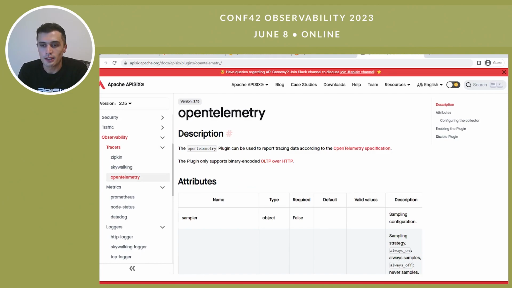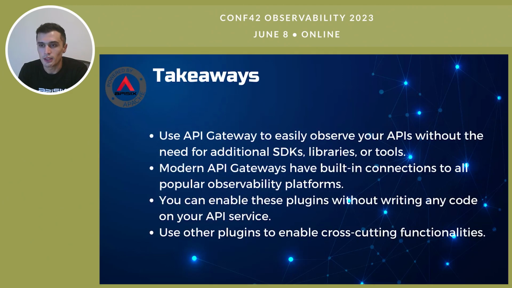So with that we are close to finishing. Let me jump into my slides. And at the end, as I mentioned earlier, on top of observability plugins, you can use some of the plugins apisix provides, for example for traffic management, you can use the limit count plugin, and feel free to check out other available plugins on the Apache apisix official website.